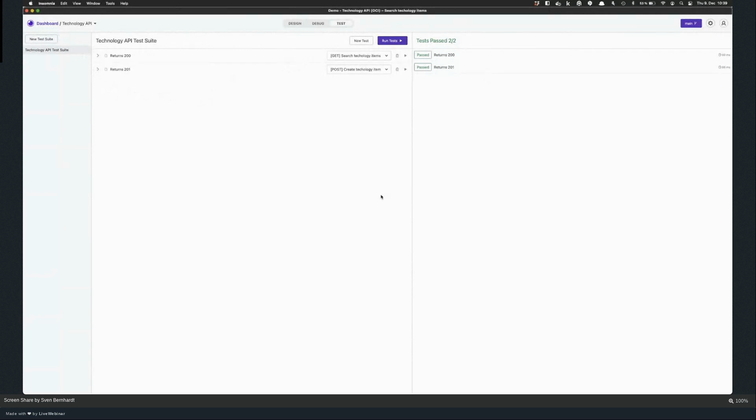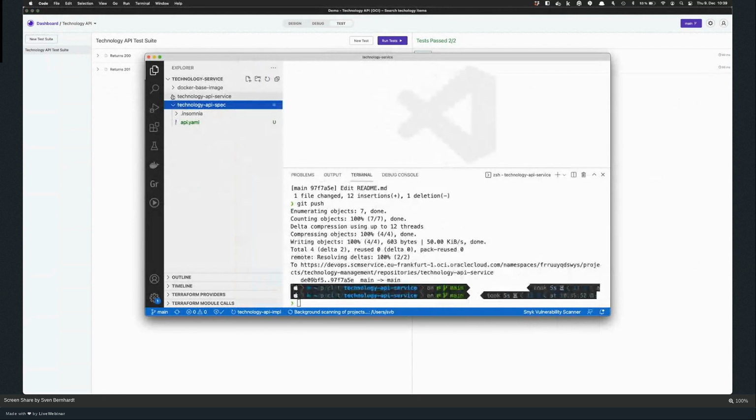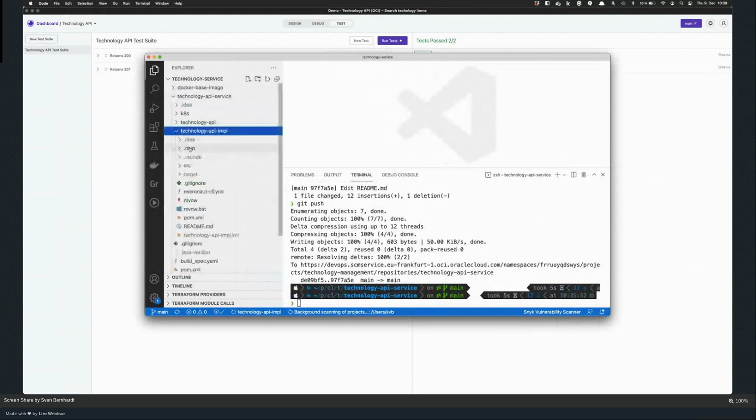So I started with the API definition. From that, I jumped into my code. Here's my spec. Then I jumped here into the implementation. So this is my service implementation, but I also have this API, and this is just a generator project which takes the API YAML and creates the respective stubs. And my service implementation uses these stubs.